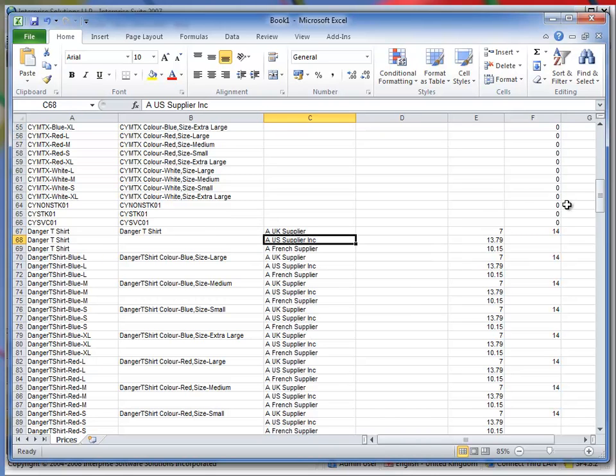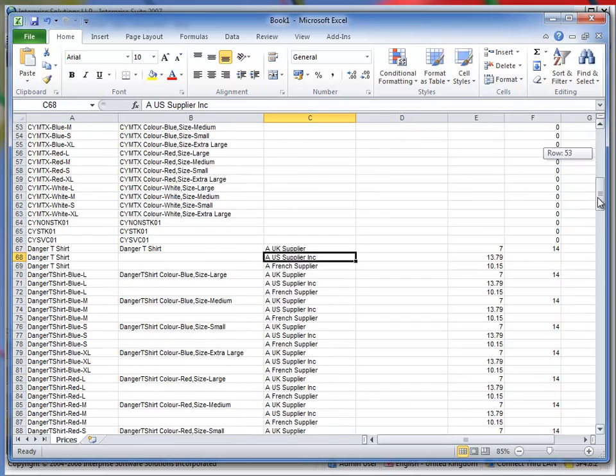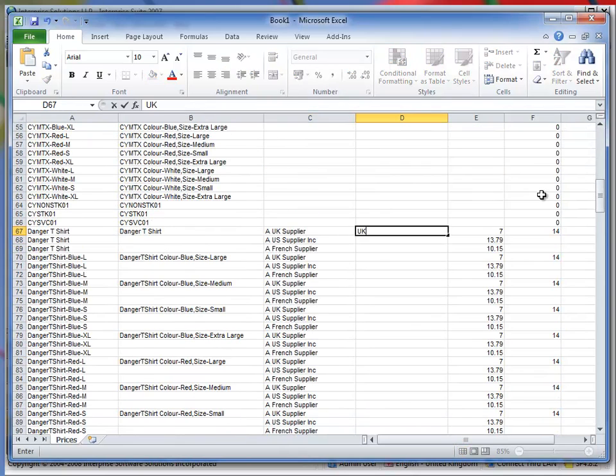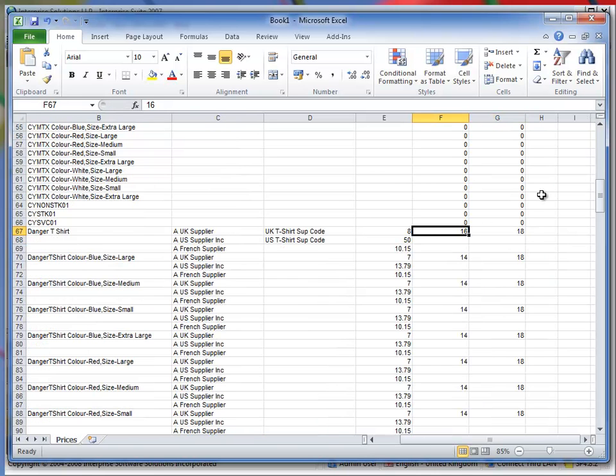So if I say, let's just change the supplier part code. If we say UK t-shirt subcode, and if we say US t-shirt subcode, and then we can change the price as well. So let's change that to 15 and that to 8, and that to, that's the retail price. You see, there's only one of those relevant. You can't have a UK retail price and a US retail price, it only appears once.